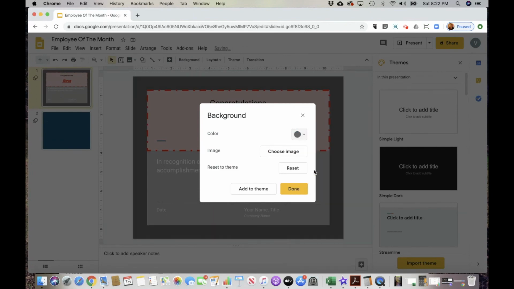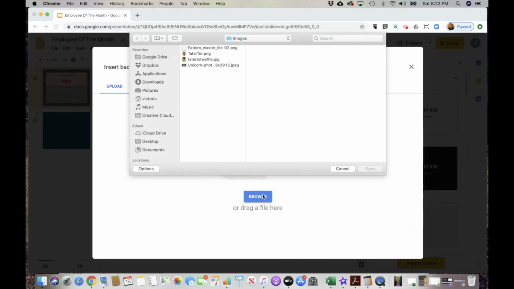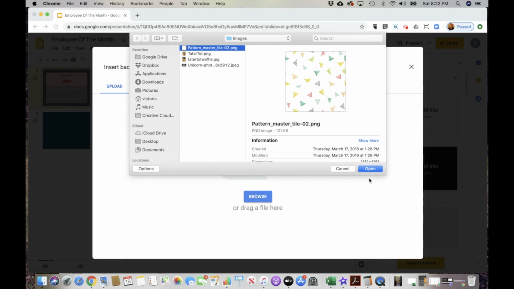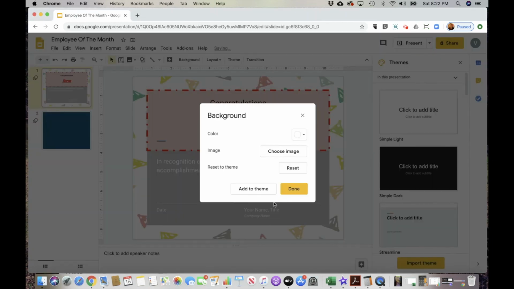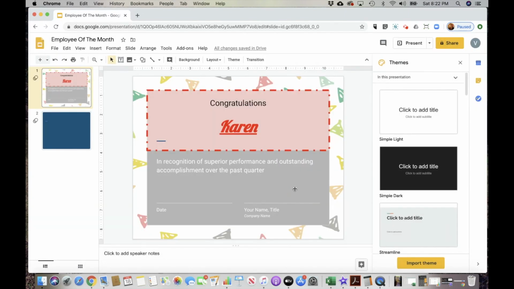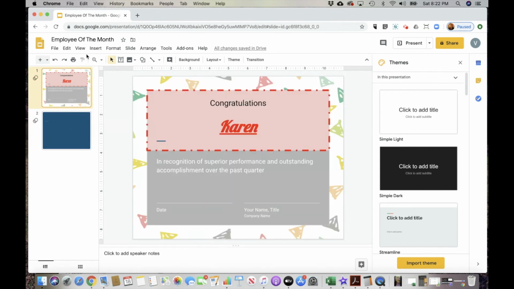But we also have the option here to modify the theme by choosing an image. So I'm going to grab an image here that I've got. Import that. And now we have that image as our background. But you will notice over on the left-hand side navigation that the second slide is still blue. That's because it's part of the theme.